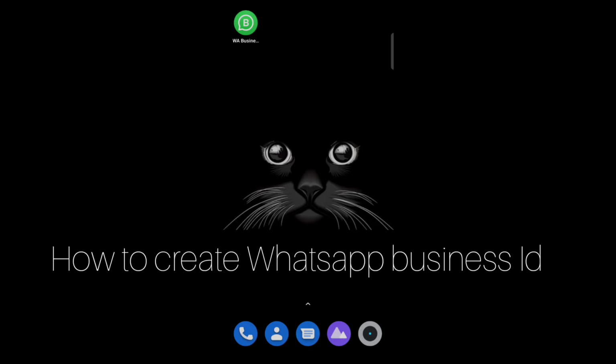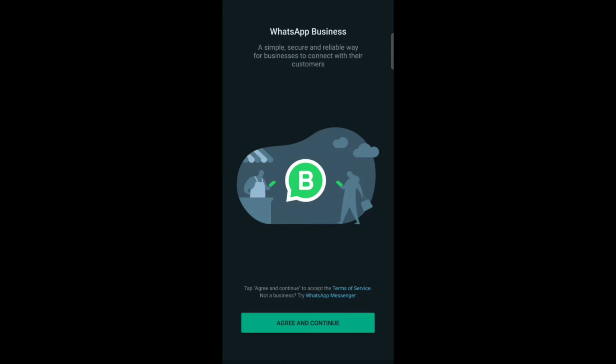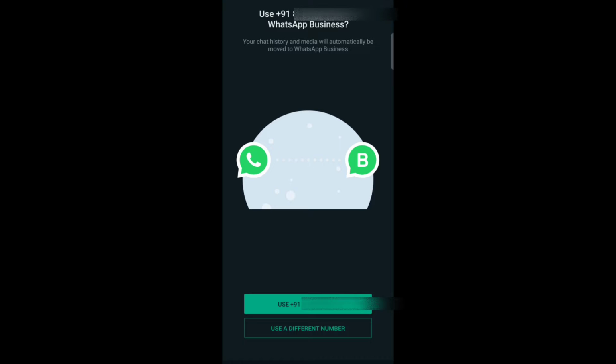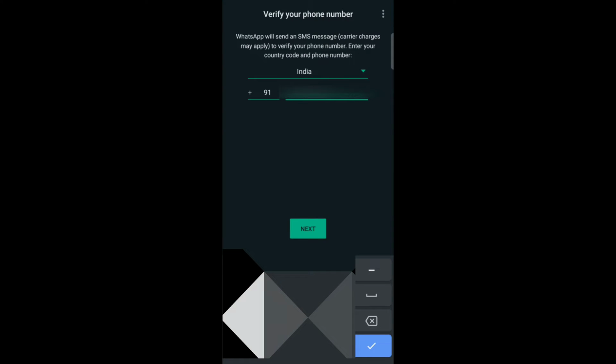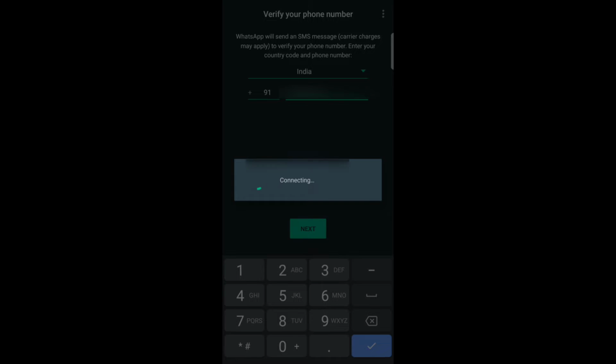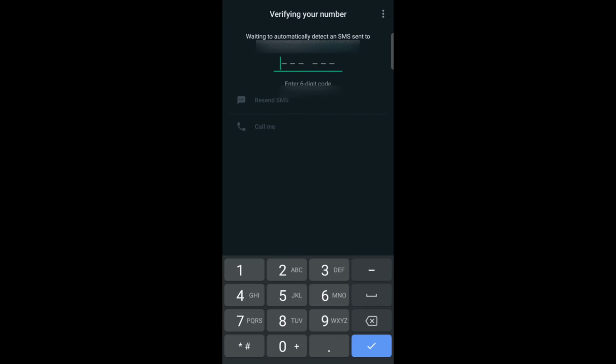So firstly, open WhatsApp Business. Now tap on Agree and continue. Now use a different number. Now enter your phone number to verify. Tap on Next. Tap on OK. Now enter the OTP.